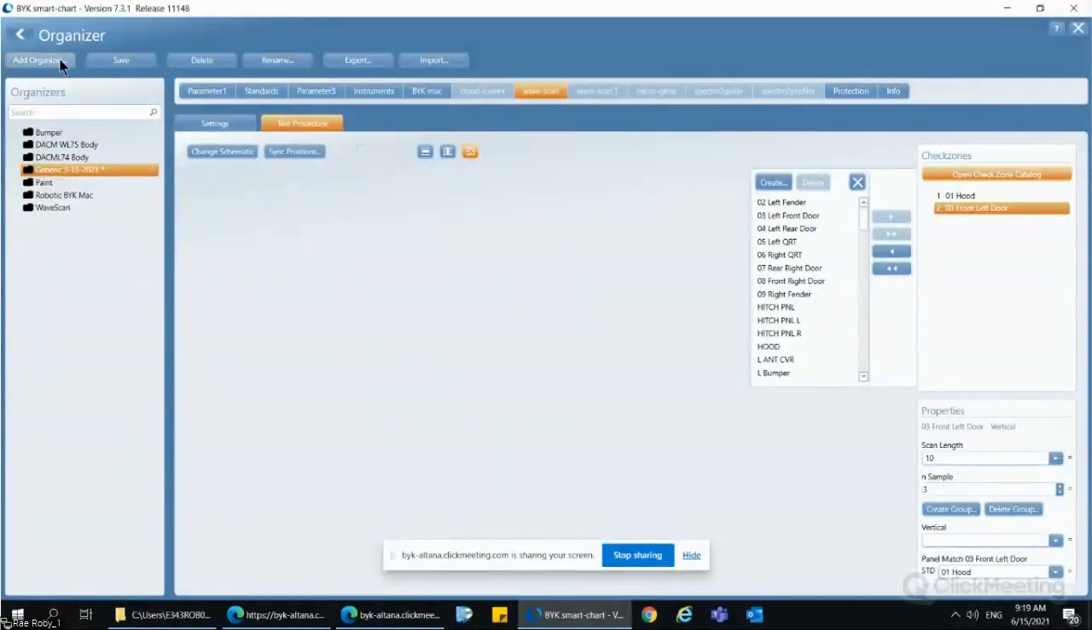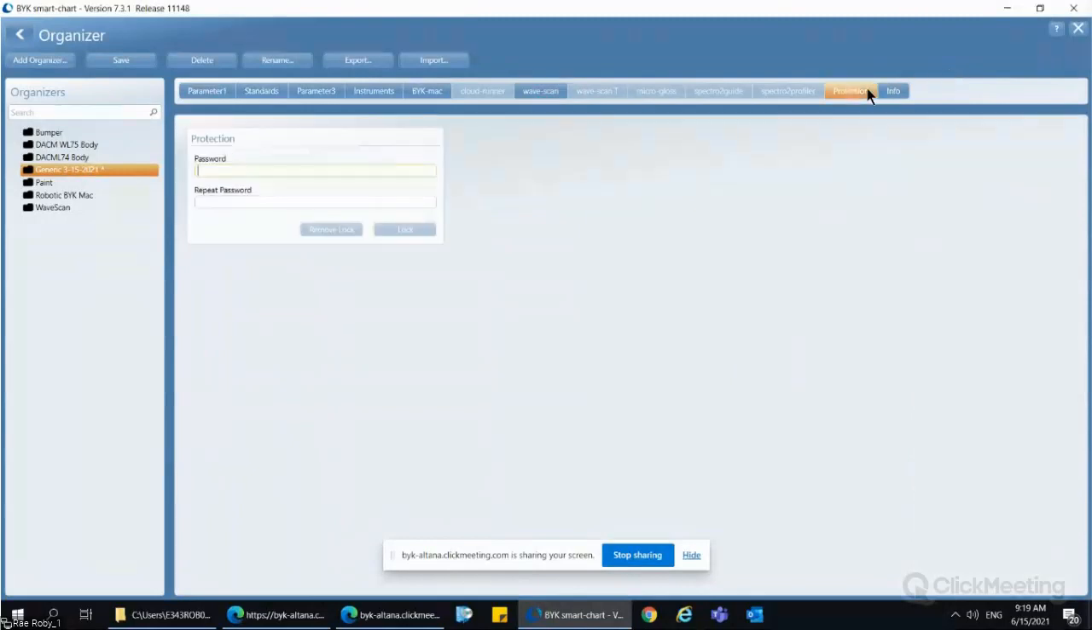You can add organizers. You can save, you can delete, you can rename them, and then you can actually import and export them if you want to share them with somebody at the same plant, or if you need to import it, like when we send out this generic version. You can also protect these with a password. It's up to you.